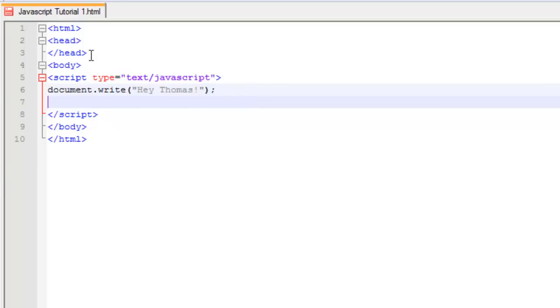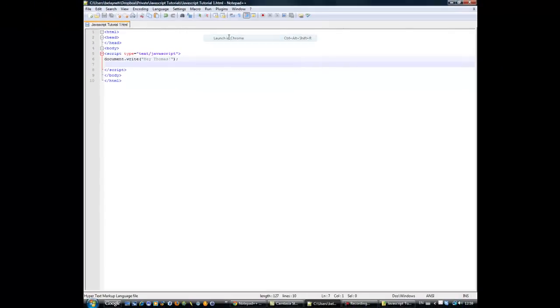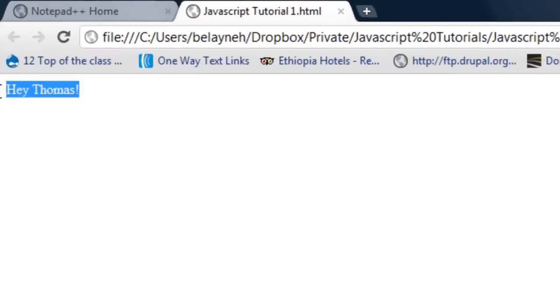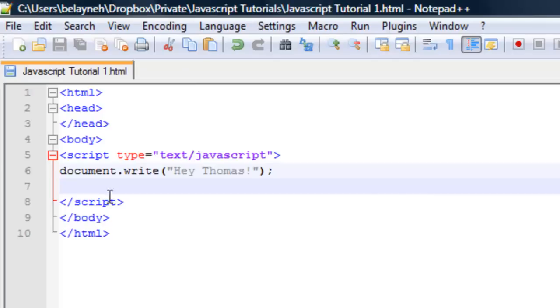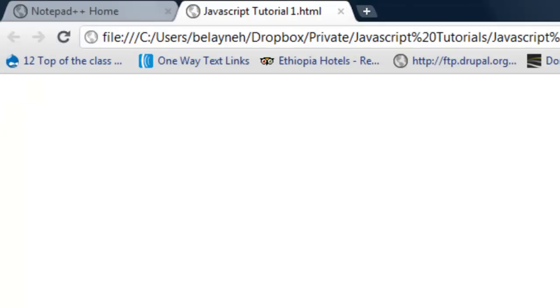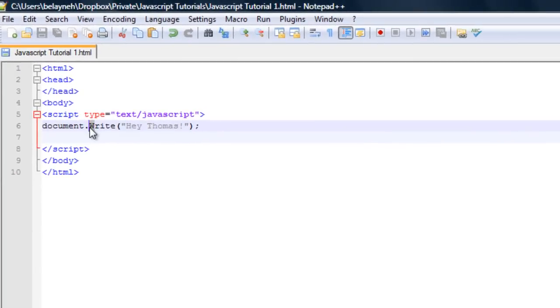Now, JavaScript is also case sensitive. Just let me run this first to show you. Okay, it shows "Hey Thomas," but if I were to change "write" into an uppercase, it wouldn't show anything because, as I said, JavaScript is case sensitive, and you must make sure you write your lines of code in the correct case.